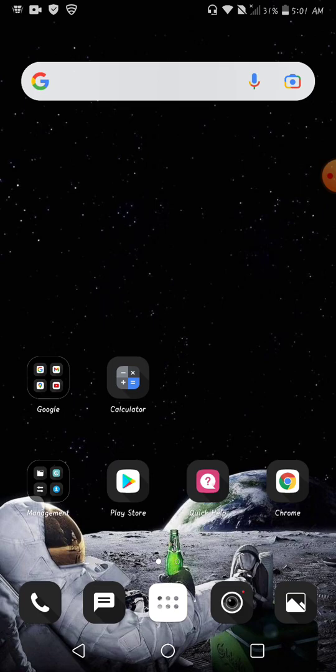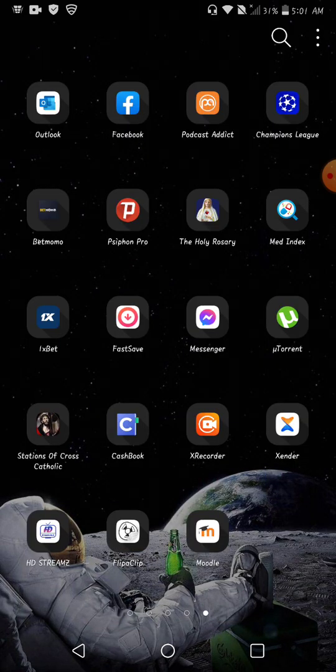Since you have downloaded the app, what you need to do is search for the Moodle app on your phone, the icon. In my phone, I have it right at the bottom here. You make sure you have internet connection each time you want to open this app. It doesn't consume much. About 100 megabytes is sufficient for you to take your notes and evaluation.